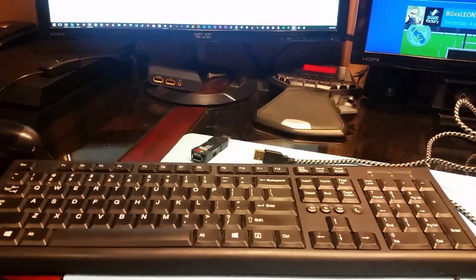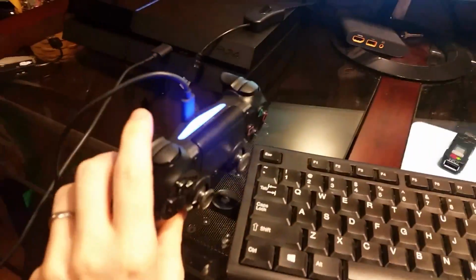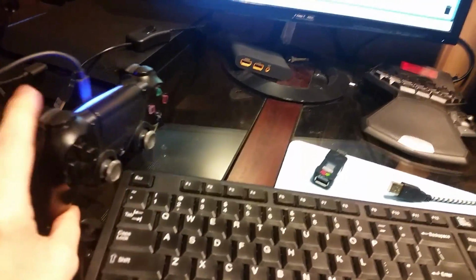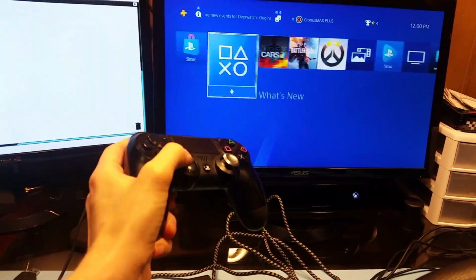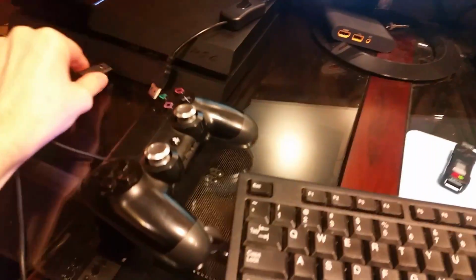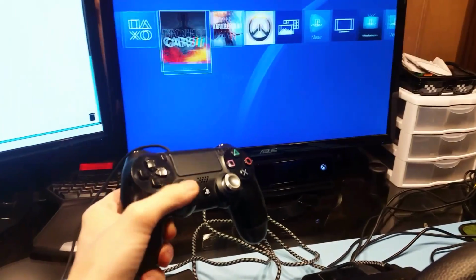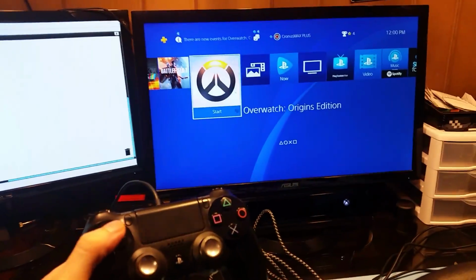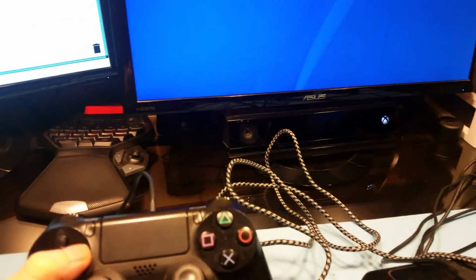All right. So I have my DualShock 4 controller plugged directly into the PlayStation 4, which will indeed have it paired directly to the console. So as you can see here. So now if I unplug the controller, it should be wirelessly controlling everything.